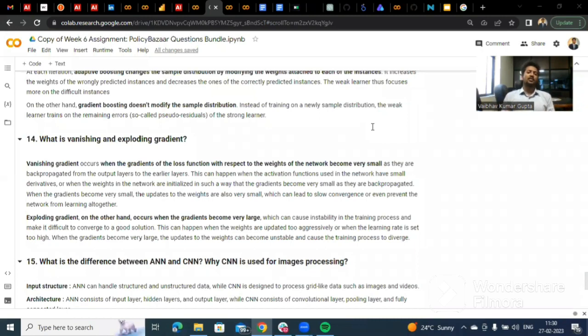Vanishing gradient problem and exploding gradient problem. These are the two problems. First, the vanishing gradient problem. In the vanishing gradient problem, the gradients become very small. During the back propagation process, the derivatives are too small, like where we have a neural network with several layers.